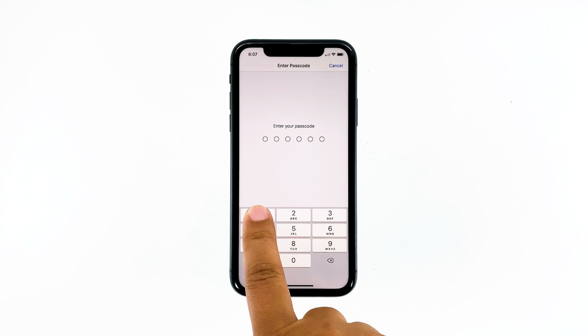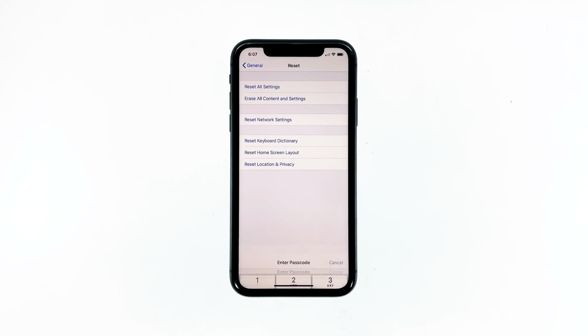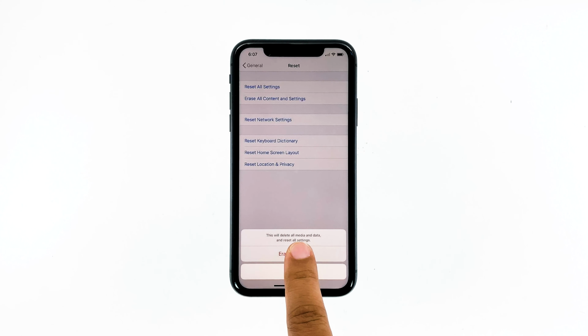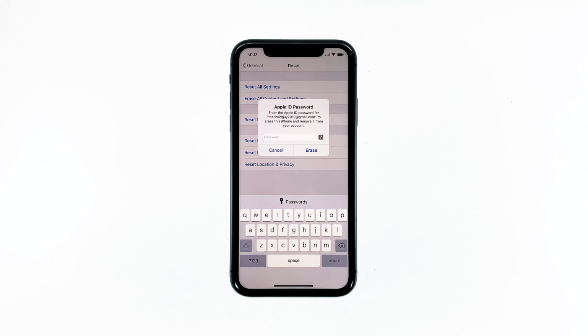If prompted, enter your security lock. Tap Erase iPhone at the bottom of the screen. Tap Erase iPhone again to proceed with the reset. Now enter your Apple ID password and then touch Erase to reset your iPhone.